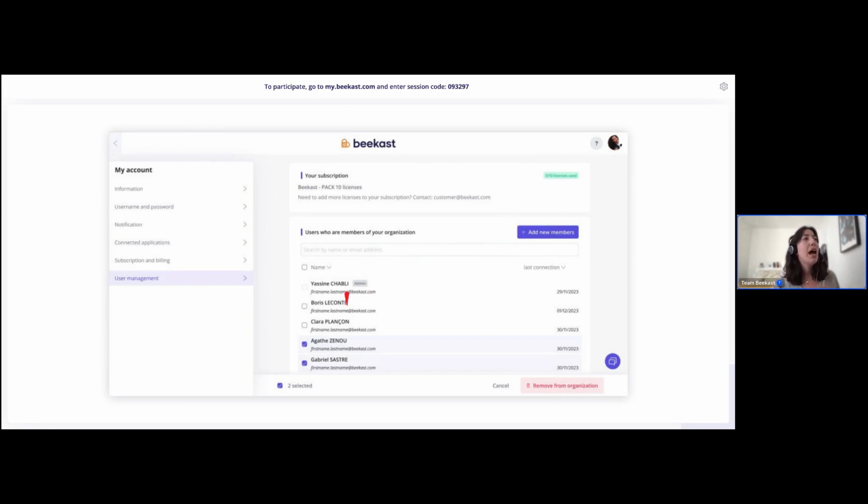For example, if you want to add a new member to your Beekast subscription, if you want to give them a license, then you can just click here and then fill out the email address of the person that should be getting a Beekast license, and they will automatically get a little email to create their Beekast account and join your organization. If they don't verify their account just yet, no worries. We send them automated reminders for about a week. So this is just to make your job easier.